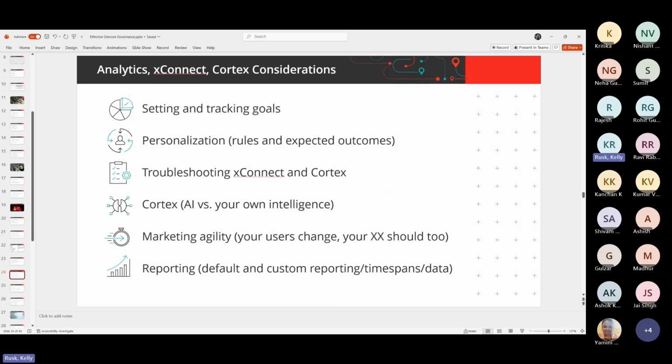Who manages our AI infrastructure? What kind of reporting do we have? So there's a lot here when we talk about personalization, setting, tracking goals. And this is separate of AI. AI can accelerate all these aspects very quickly, but you still have to have bounds, right? And you need to capture those bounds to be successful.